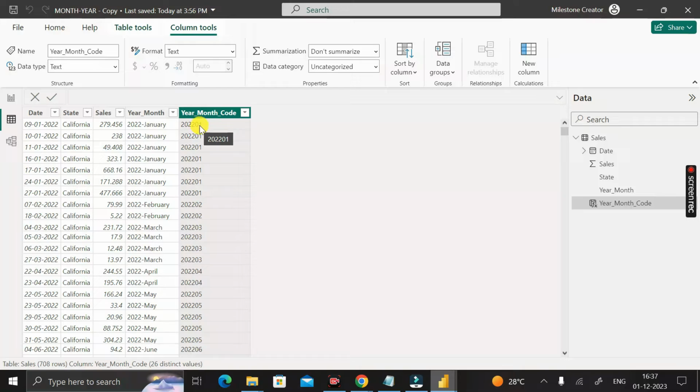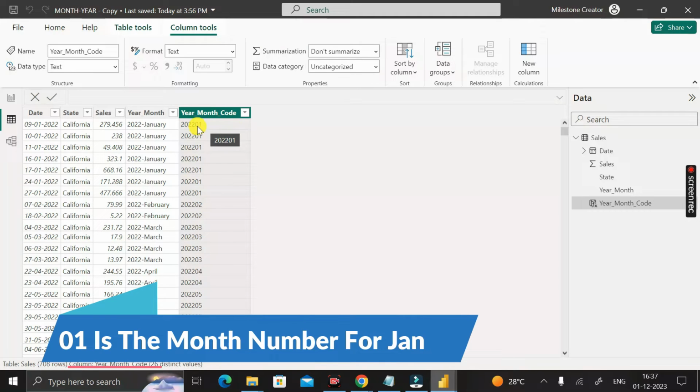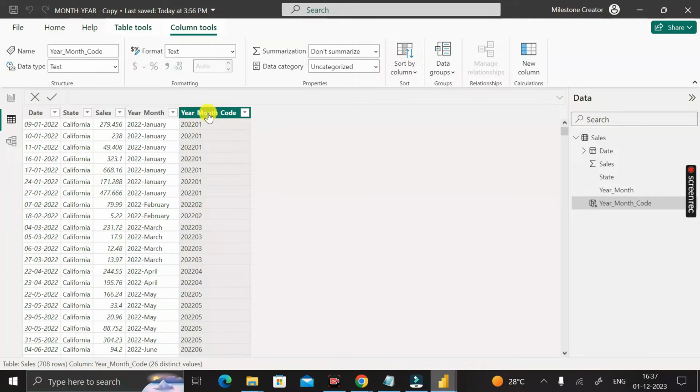Why it is coming as 01 instead of 1? Because we have taken the format as that. That's why here we are able to see the 01. Okay, in that same format, we have created the entire year month code for every year and month column. Then go to this report view.